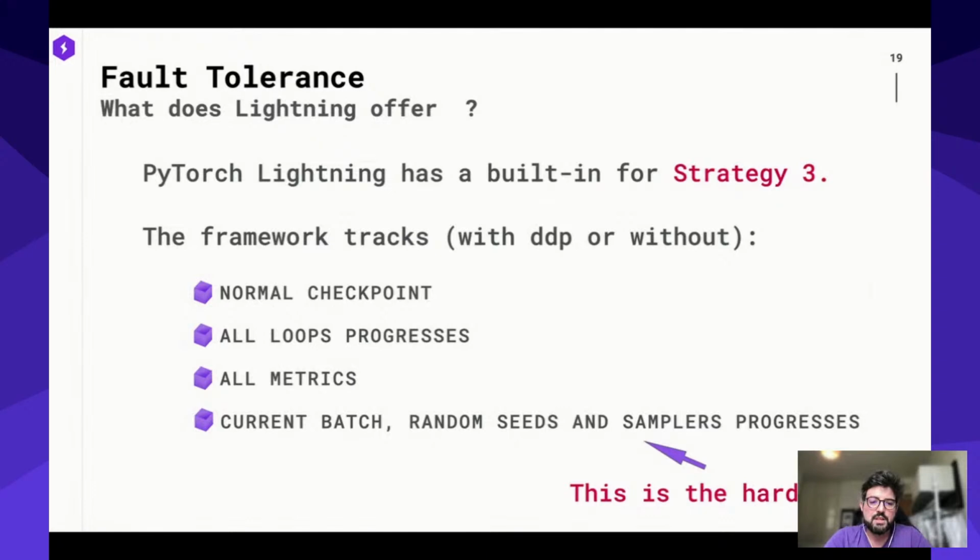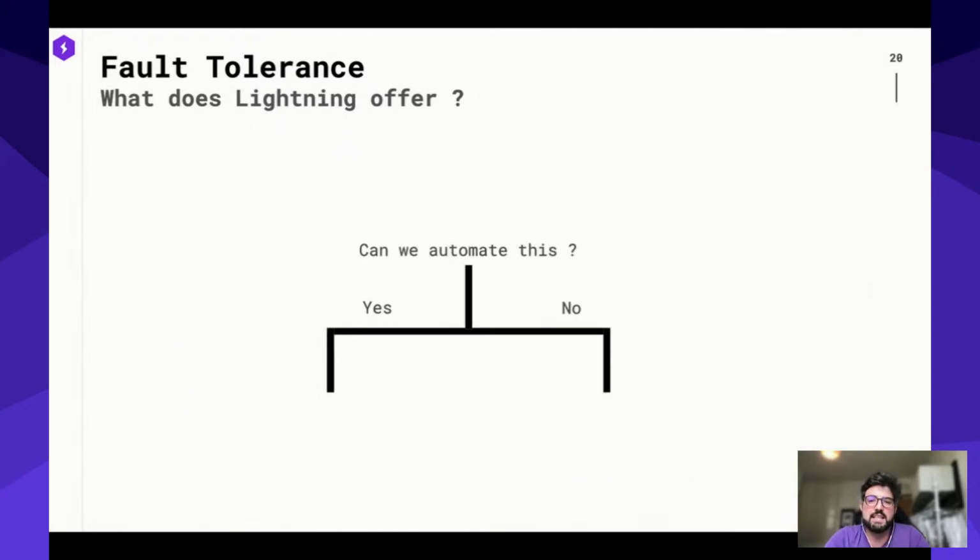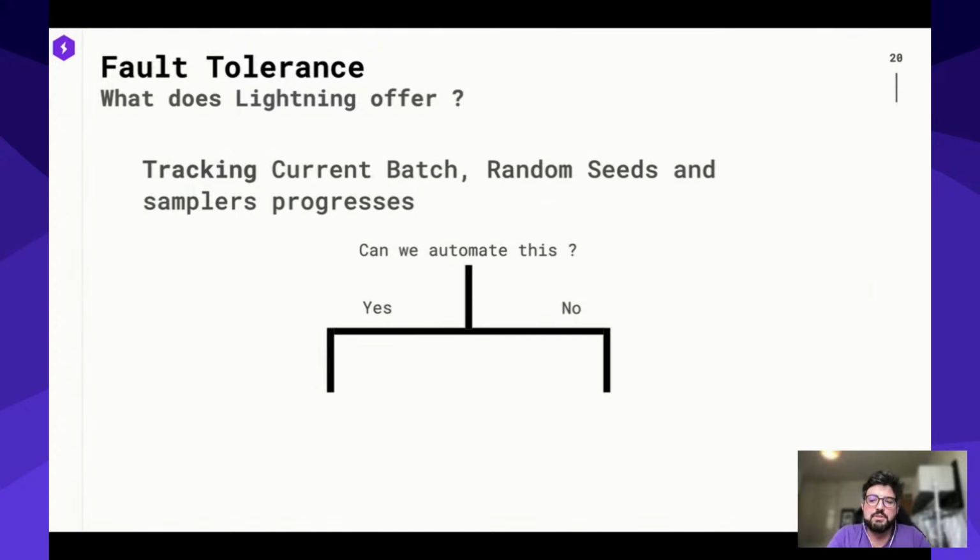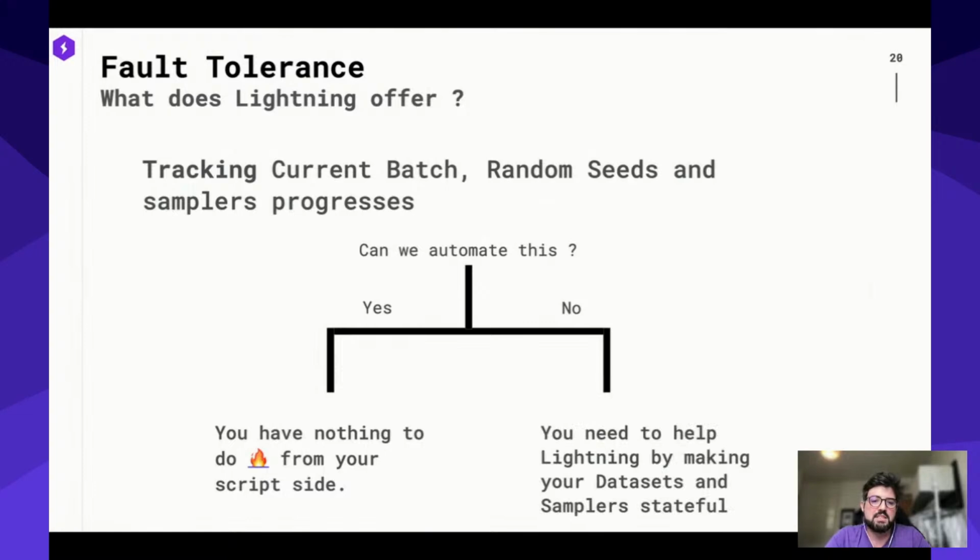So to enable that, there are a couple of things, right? What does Lightning offer? When we talk about tracking the current batch, random seed, and sampler progress, there is the question: can we automate this, right? If yes, then you have nothing to do on your script side. You just enable fault tolerance, and Lightning just runs. When there's a failure, it automatically and gracefully saves a checkpoint, and you are good to go. Now you can restart exactly from wherever the failure happened. If you can't automate this, then you need to help Lightning, and by that, it means you need to make your dataset and samplers stateful.